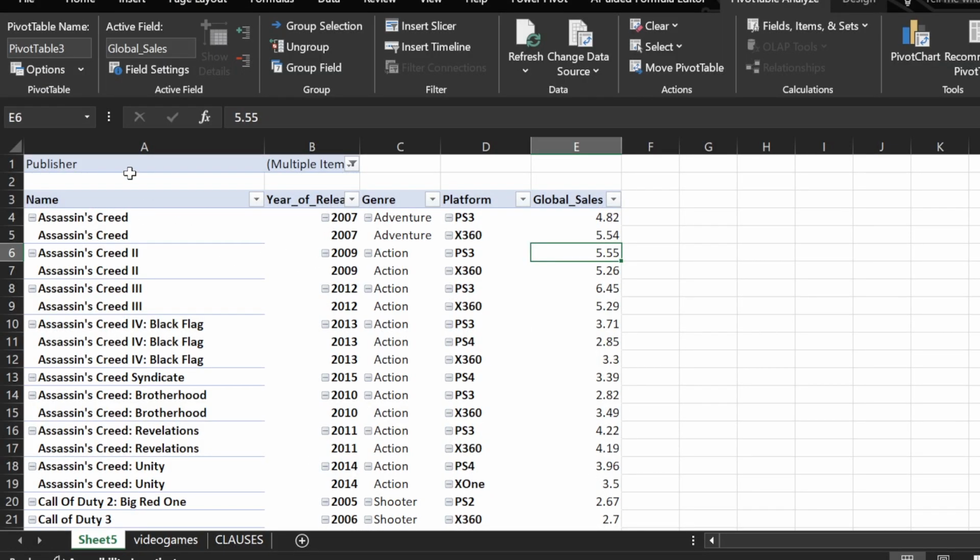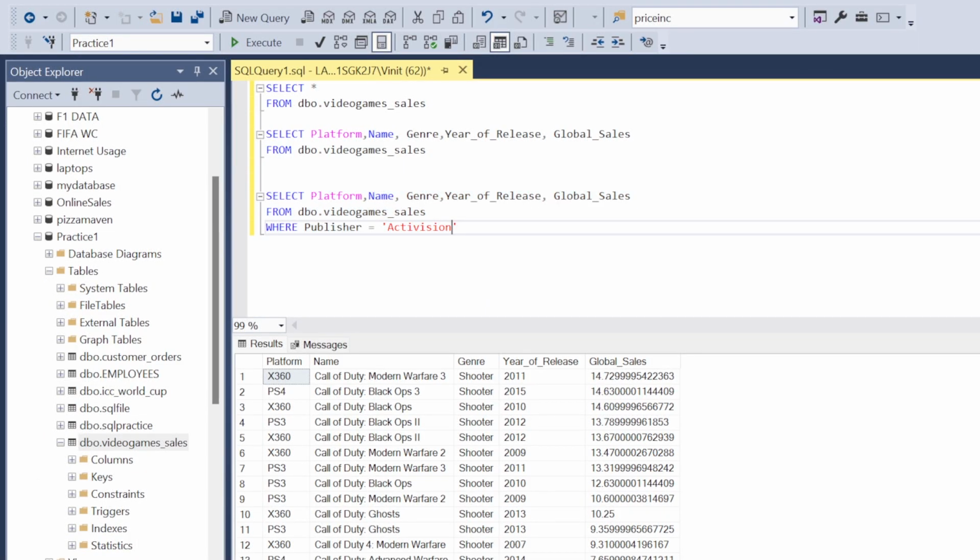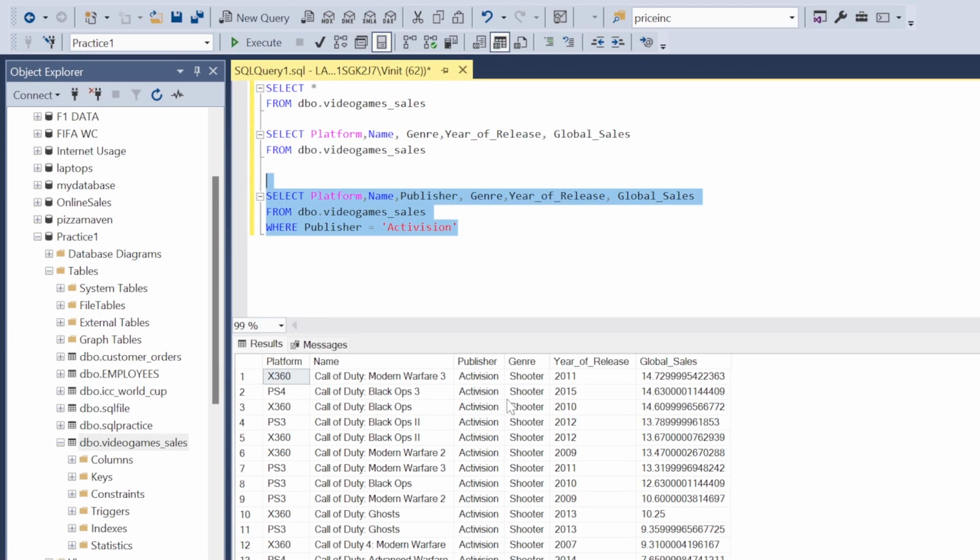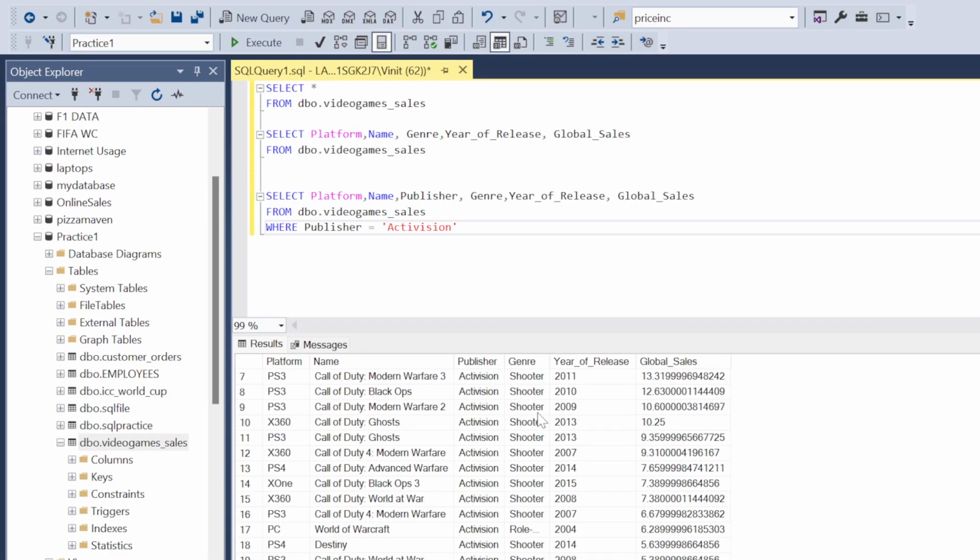That is the thing with Excel, where you really cannot put the publisher as a column in the table as well as a filter. You can't do that simultaneously in Excel, but you can do that over here. So if you're not sure whether all the values are actually for Activision, I can just put the publisher in the select, and that confirms it, right? So we have 55 values which are filtered for publisher equal to Activision. All right, so that is that.